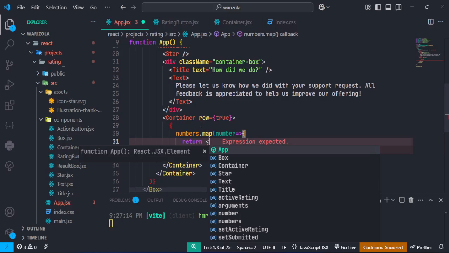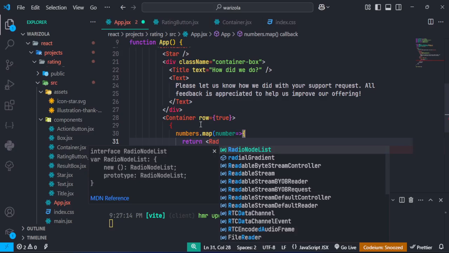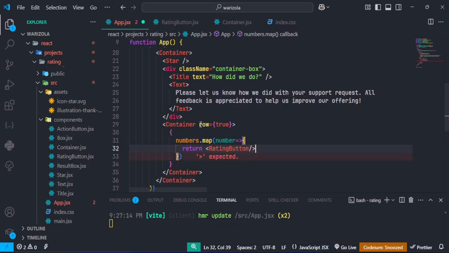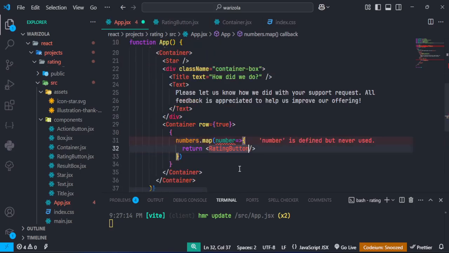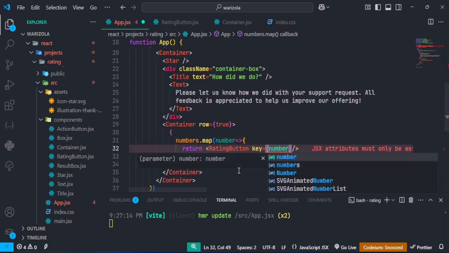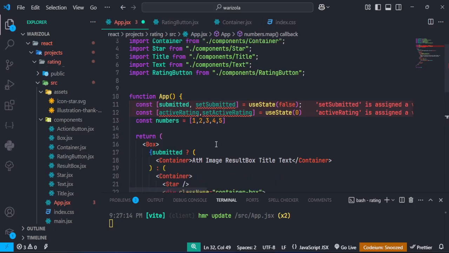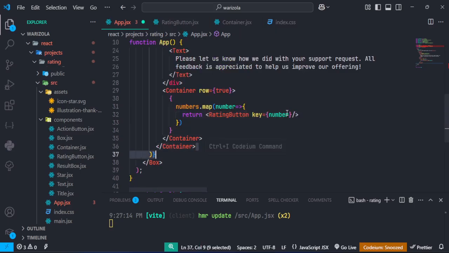And what are we trying to render here? We want to render this rating button, for the number of items we have inside our list. But don't forget, anytime you are dealing with this, you need to give it a key so that React can differentiate each one of them. So I'm going to pass the number because it is unique there. So this is 1, 2, 3. They are not the same thing. So it is unique. And at the same time, this component is expecting two things from us.